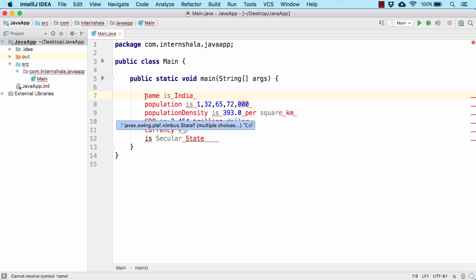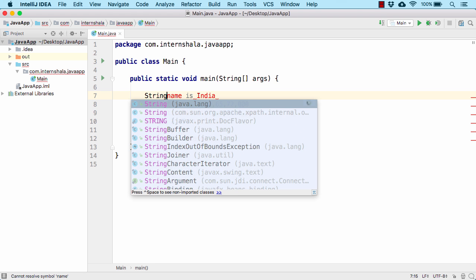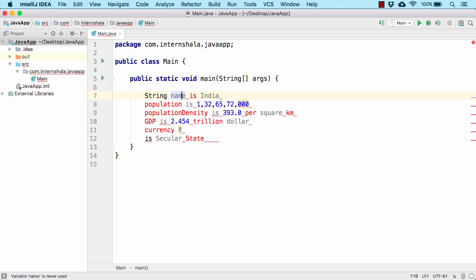So let us type capital String, space, name, and instead of "is" let us use equal to. Now whatever text we write in Java, we have to enclose it within double quotes. So let us put double quotes open and close, and end the statement with a semicolon. So string name equals India states that India is a text of the type string, which is represented with the help of the variable named name.